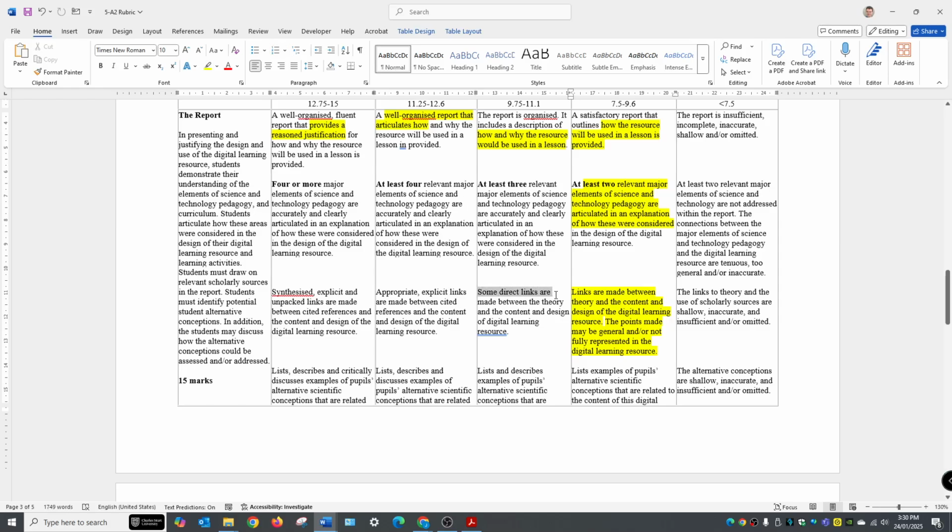The next one, we've got some direct links made between theory and the design of the resource. Okay, we've got a bit of Scamp here, a bit of Preston here, a bit of problem-based learning here. The citations are there, but they're generally just in brackets, just at the end. At this level, we have appropriate explicit links. And what this means is that you take the content of the reference out and put it in the citation. So normally we see the name of the academic author in the sentence.